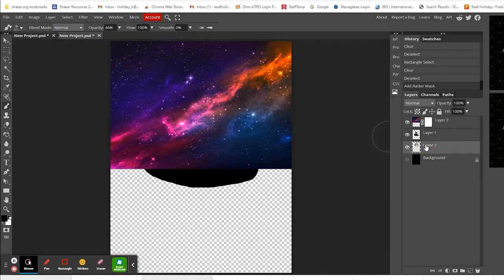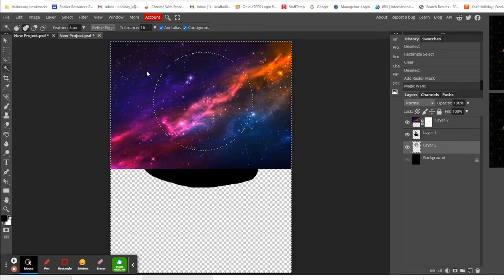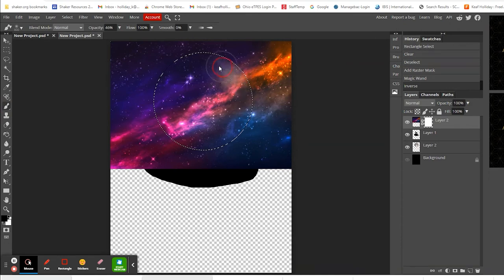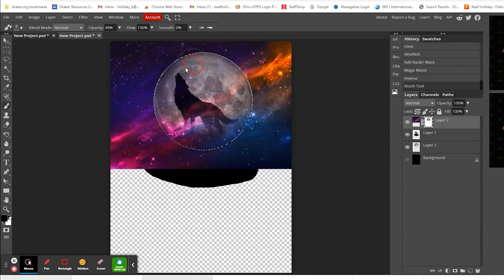Come to this layer. Select around the moon, because I know it's there. Come back to this layer, and I have to be on that layer. And I'll do an inverse, shift control I, and I can erase that moon right there. And maybe I don't want to erase all of it. I want to erase it so that I can still see some of the nebula.